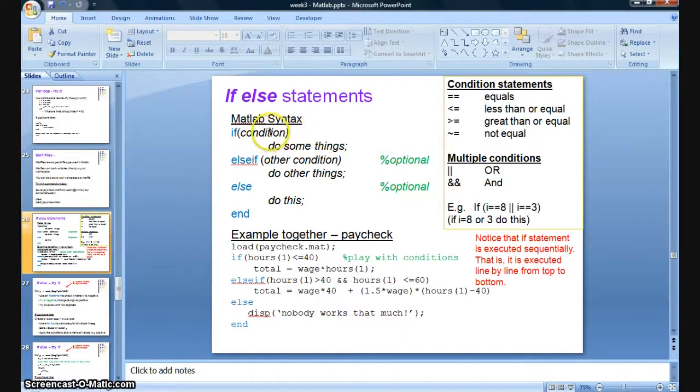Okay, so after this first initial condition, if you meet this condition, you can write your statements here that you want to do, and then after that you can say else if it didn't meet this condition, you can have another condition, and then inside that you can do some other computations.